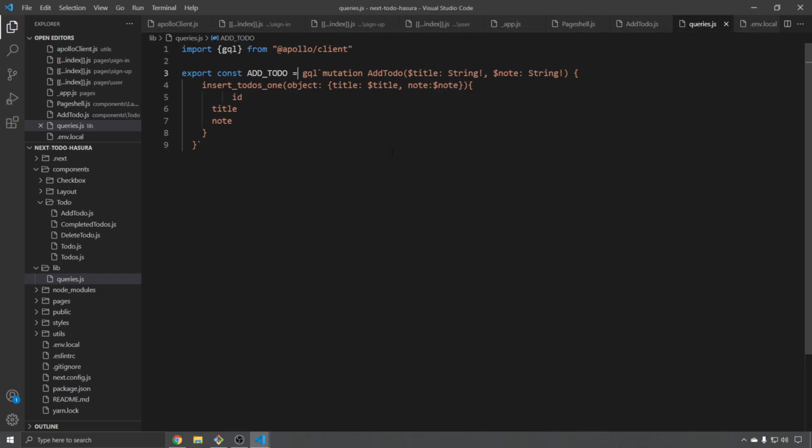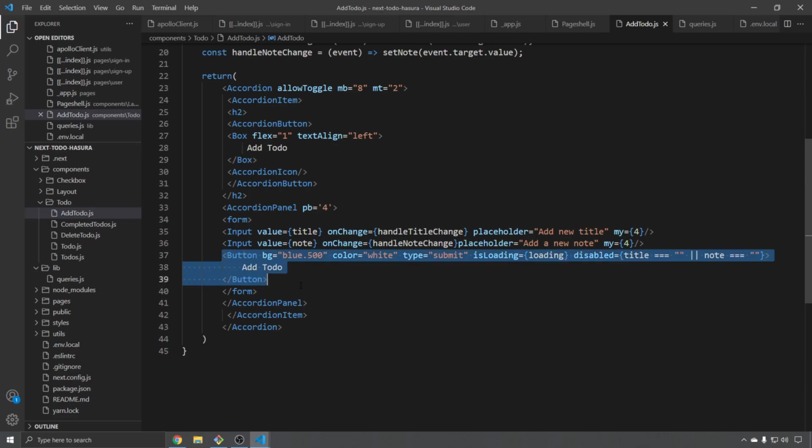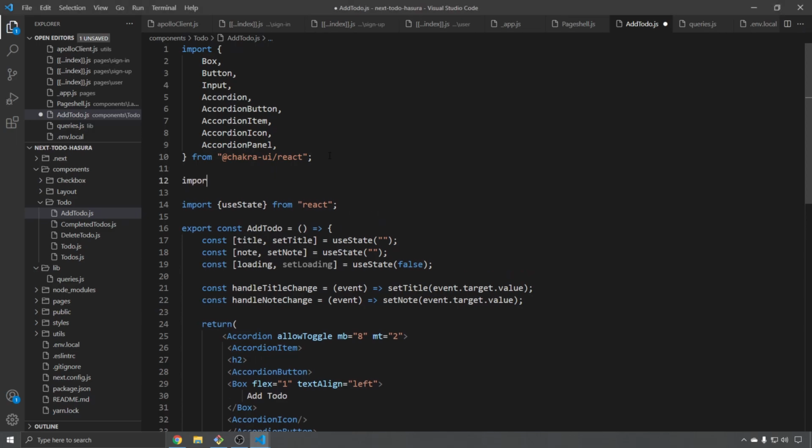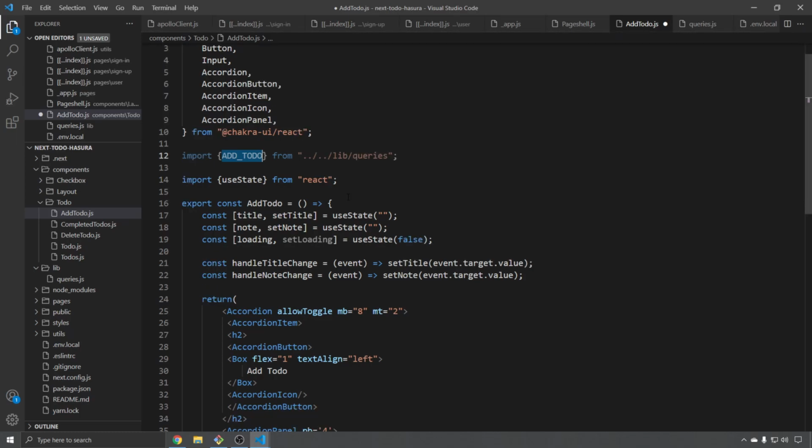Now if I hit save here, nothing's going to change, but now we can actually make changes to this add to do. So we have a button here and we need to know essentially what to do. So if we go to our add to do section and we think about what we want to do, well, first we need to import add to do's. So import add underscore to do from /lib/queries. And that will use the add to do that we just created in our query section.